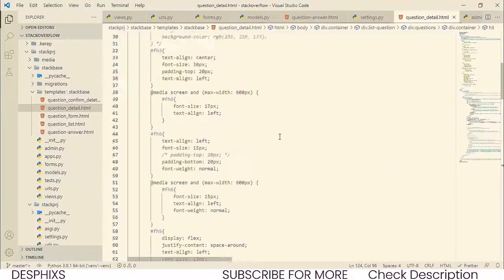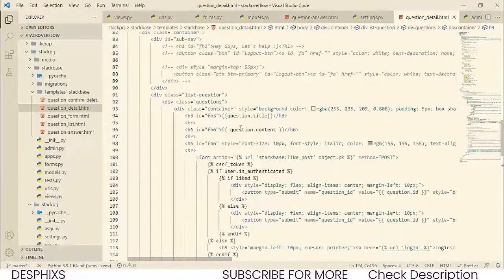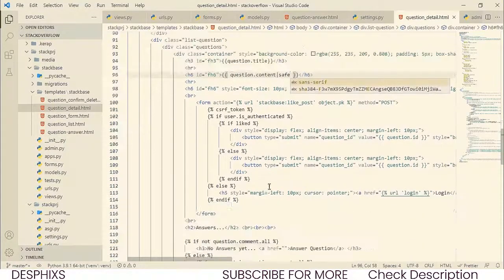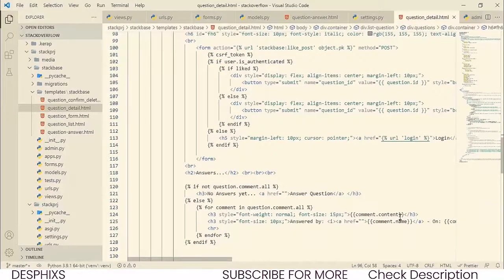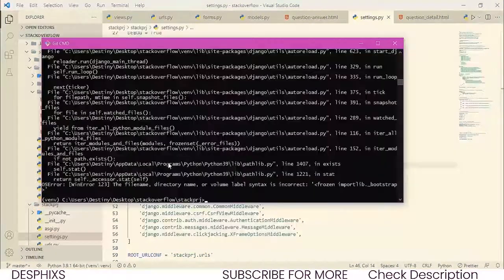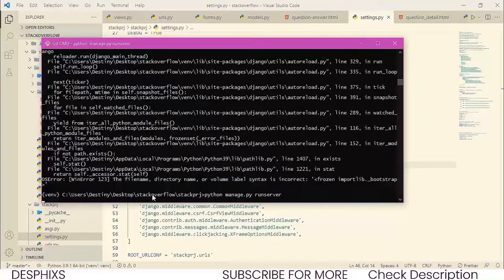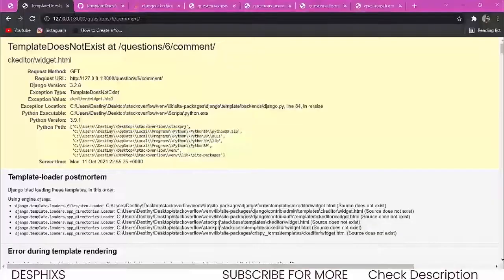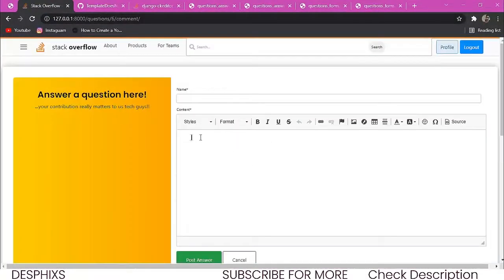Just head over to your question underscore detail, and over here where it says question dot content, we just want to add pipe save, and also down here where it says comment dot content, we also want to add pipe save. Finally, we come over to our settings.py and install an app named CKEditor, just like this. Let's make sure our server is running, and this time I think it's supposed to work. So let me refresh this now. As you can see, it's working perfectly well.